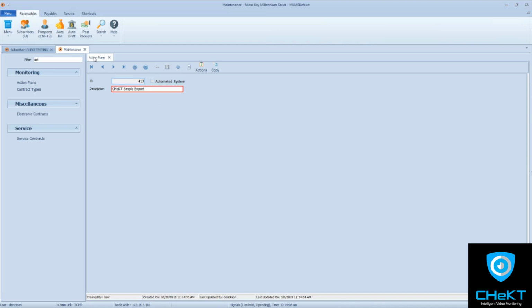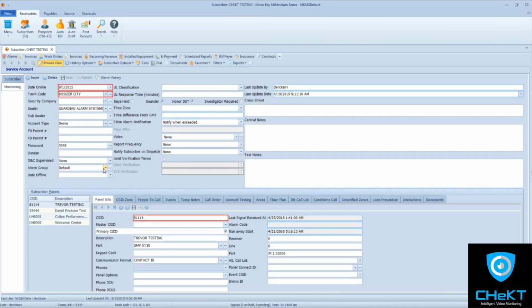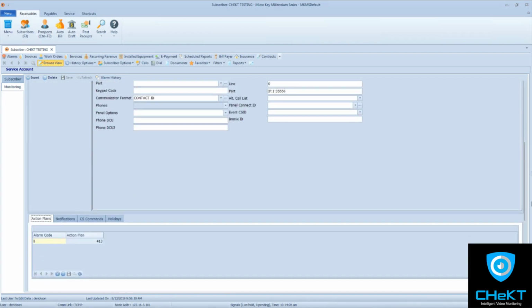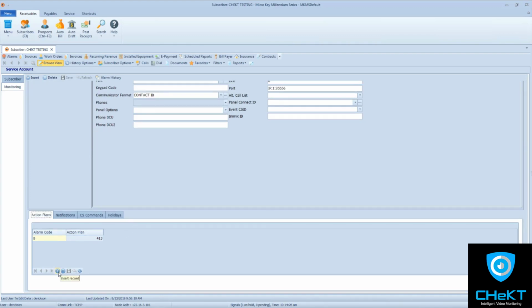Now, if you go back to the account, I want to show you a couple additional things. You may have noticed earlier that when we looked at this account, only Berg alarm codes were set to use Action Plan 413. If you were going to use CHeKT to supervise a panic or other type of alarm events, you would simply add that alarm code to the customer record. So I'm going to select panic from the alarm code list and choose Action Plan 413. This will allow MicroKey to automatically open the CHeKT portal and show an operator exactly what caused that panic alarm to go off, which is very powerful, of course, in supervising duress or panic signals for clients.